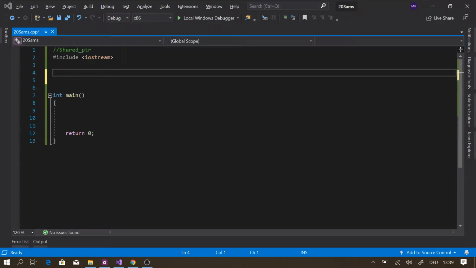Hi guys, in this tutorial I want to show you how we can use shared pointer and what a shared pointer actually is. The question is what does this shared pointer do and why do we need it.